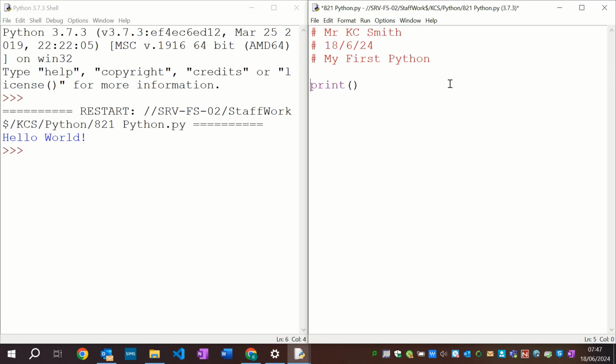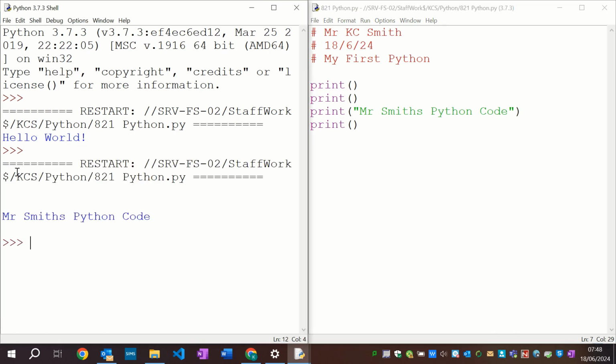Okay, so because this is quite bunched up close to here, I'm going to create some separation. So I'm going to do print, and then print, and then again. So I've got 4 in a row there. So the first 2 are just going to give me a little bit of space. Then I'm going to put the title, Mr. Smith Python code, speech marks again, and that closes it down. So if I Control S now and press F5, look, we've got a little bit of space here and we've got a little bit of space here, and I'm starting to manipulate the screen, and you can see it's working. This bit's in blue. Happy days.